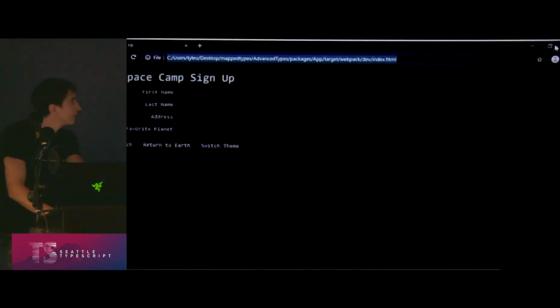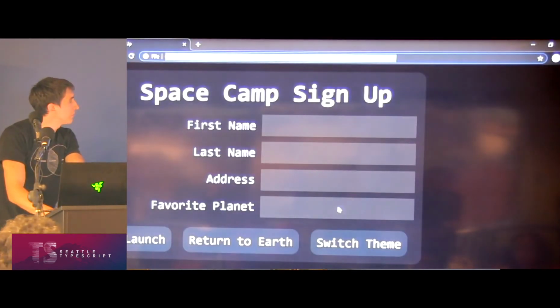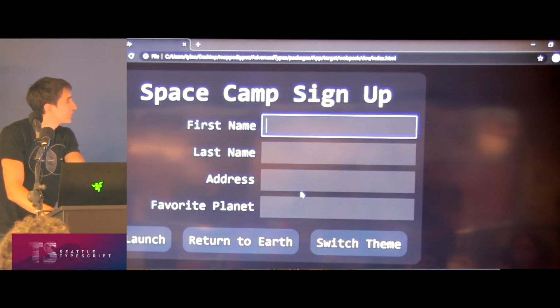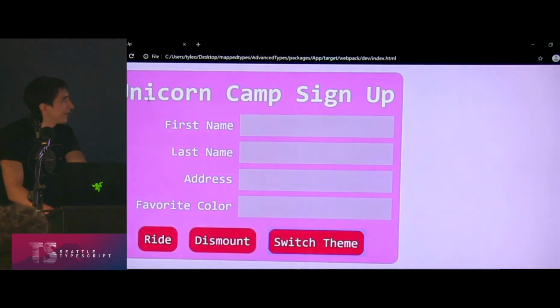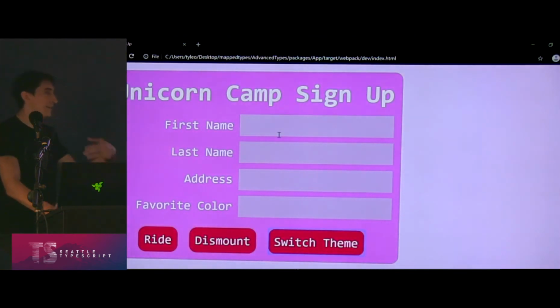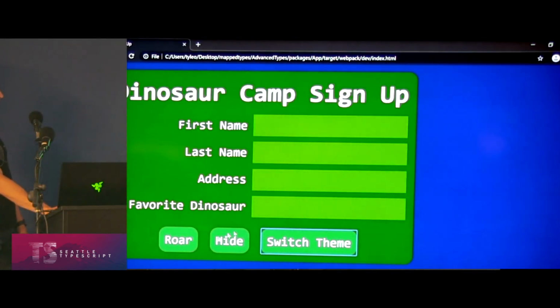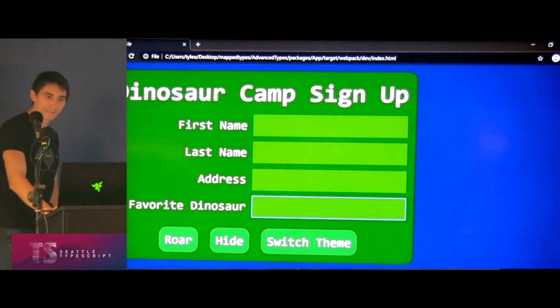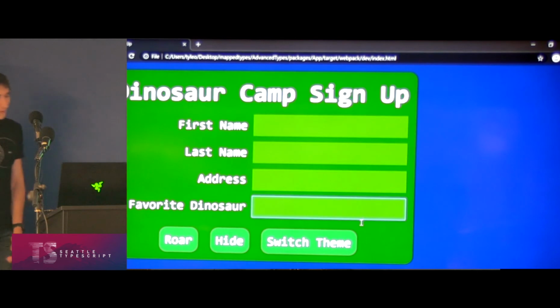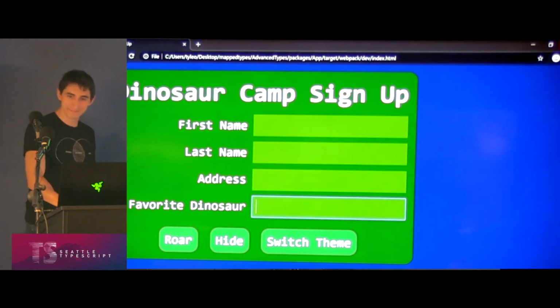All right, so here's the app. It's pretty simple. You just add your first name, last name, address, and your favorite planet. And if we click the switch theme button, we'll get our unicorn theme. So all it did is in React, it set state with the second theme, and then all that CSS updated. And now we have some new strings. So instead of launch, we've got ride and dismount. And if we go to the dinosaur theme, we've got roar and hide buttons and a box for your favorite dinosaur now in all different colors. And that's the demo. I hope you enjoyed mapped types in TypeScript.